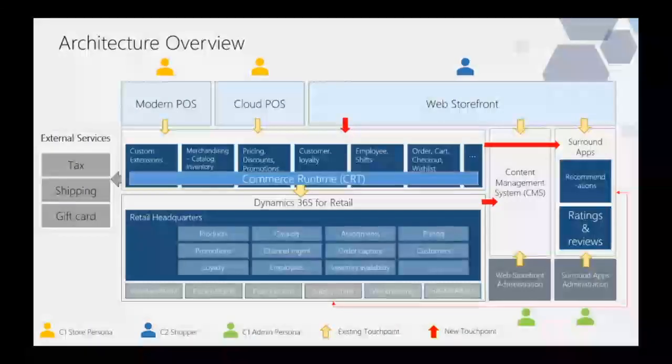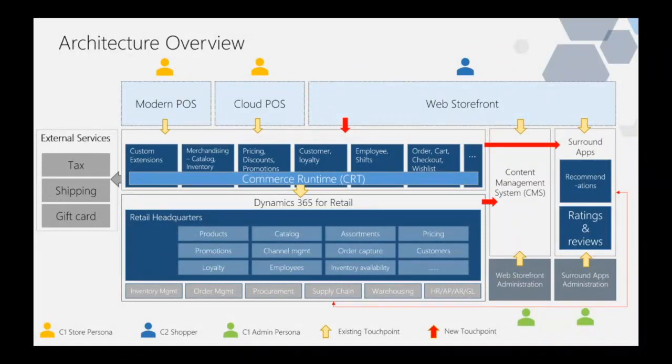Here on the next slide, I have a little bit of an architectural overview. The red arrows are the new touch points. So you'll see a new front end, web front end at the top, and that calls into a new CMS system. So as we build pages, I'll show you that in our site tool in a moment. As we build pages, those pages are stored in the CMS system. I won't be covering these surround apps, but they're new as well, and part of our offering, which is ratings and review service, as well as a recommendations engine.